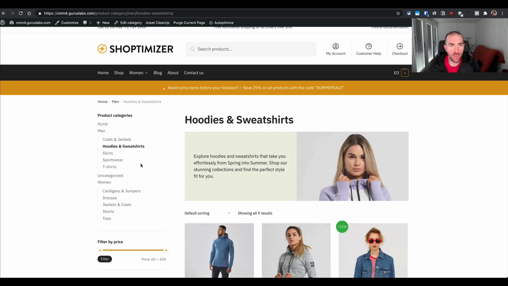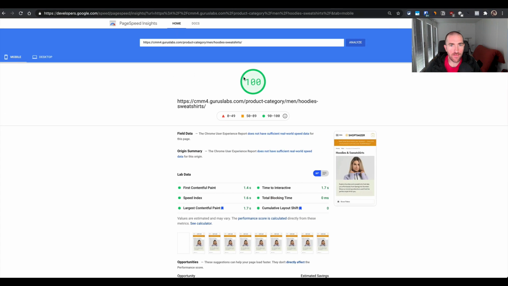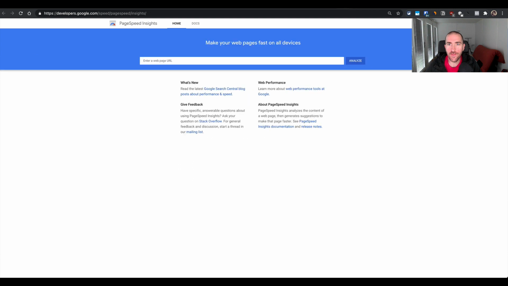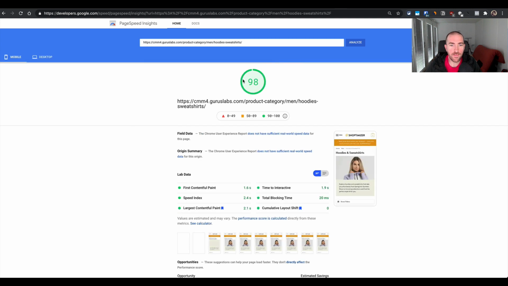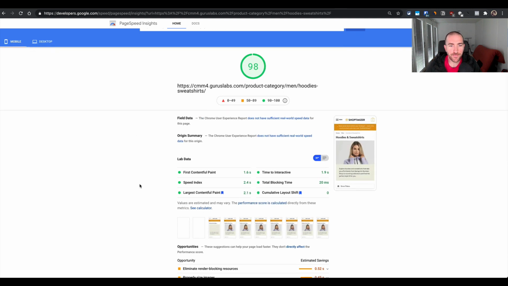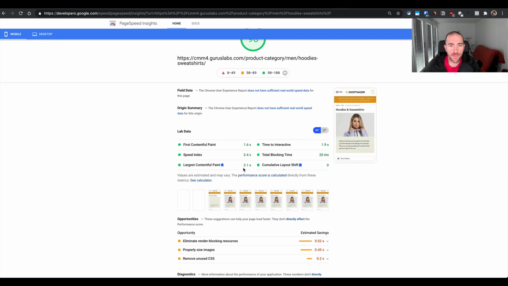So just to show you our current PSI score for this page, this is the one we prepared earlier, but let me jump over and show you. On a fresh test, just to see how we're currently doing, you see we're in pretty good shape already. 98, not to be sniffed at. You can see here LCP is 2.1, speed index 2.4.